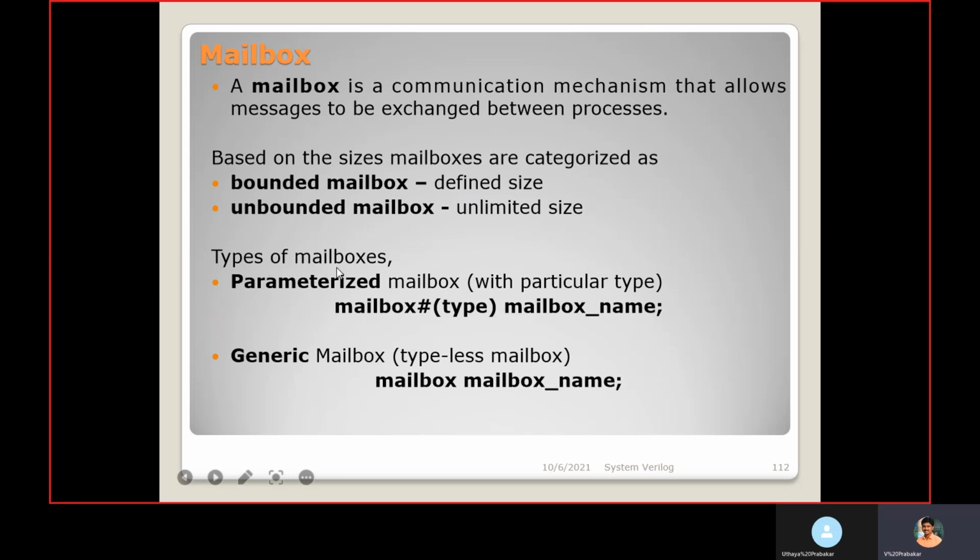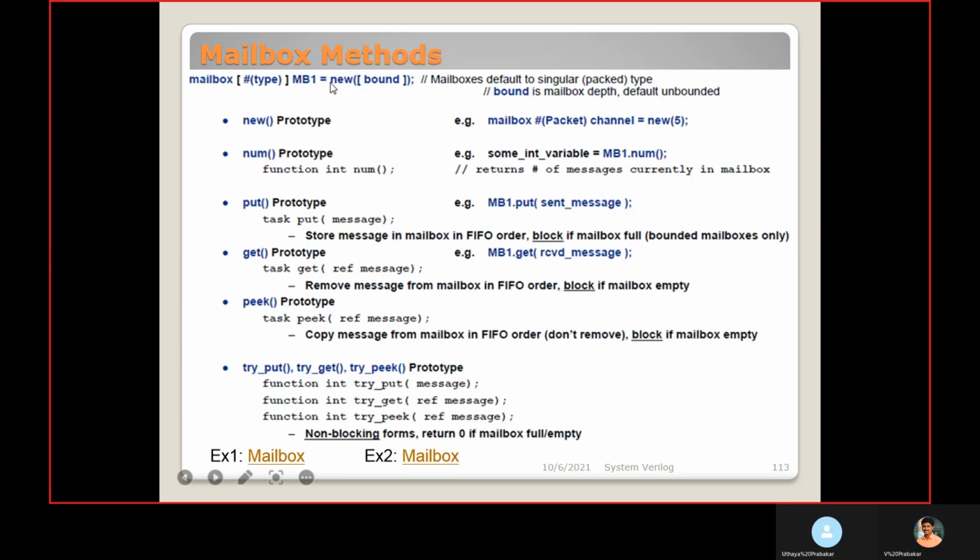Then types of mailbox based on parameterization. If a mailbox wants to support a particular type, we can parameterize like this, as type, then mailbox name. If you want to create a generic mailbox, no need to use parameterization here: mailbox, then mailbox name. These are the methods associated with the mailbox. So new, the first method. Here, if you mention the size, it's called bounded, else it is unbounded. This is where we can create the mailbox.